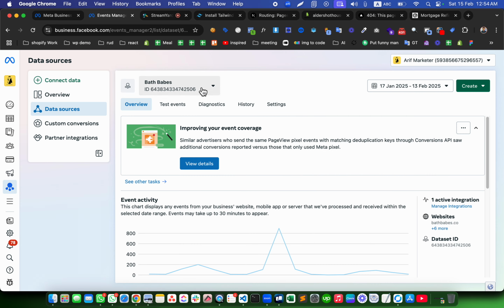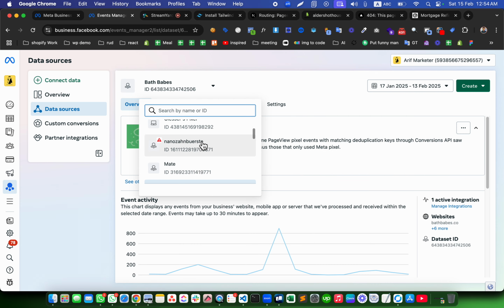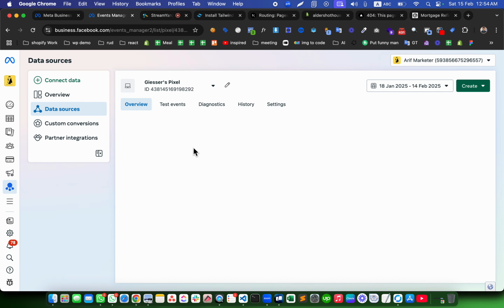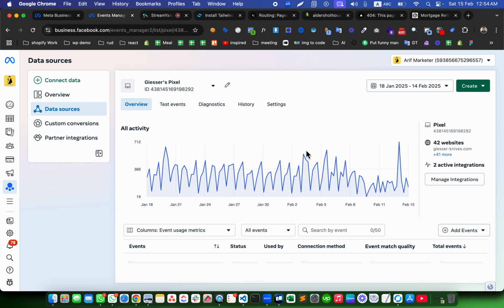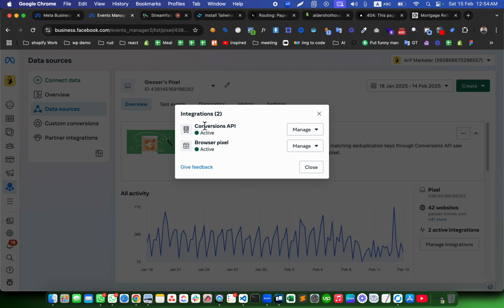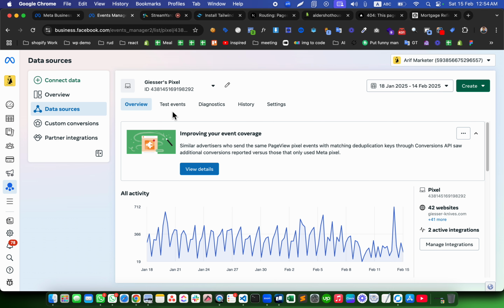Now let me show you one other thing here. I already set up one, the gser pixels. Here, if I show you, you will see this all is coming from Google's. Here is the manage integration. If I show you, here you see the Conversion API. This is called the gser pixels, and I set it up through Google Tag Manager.